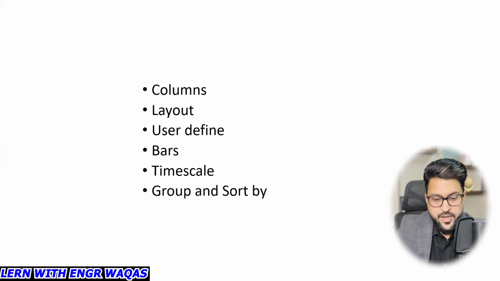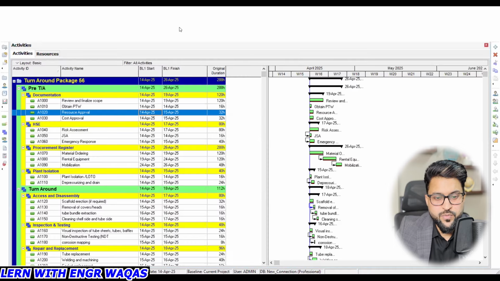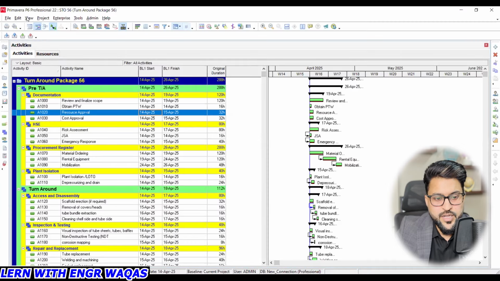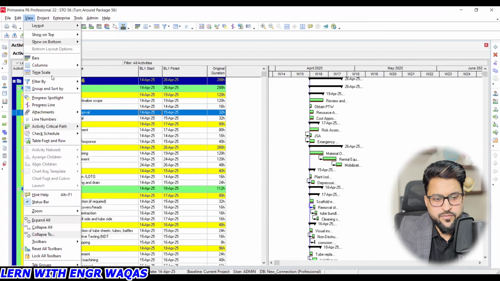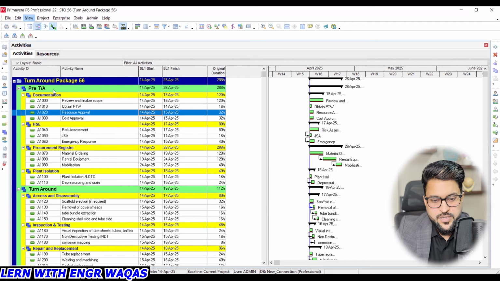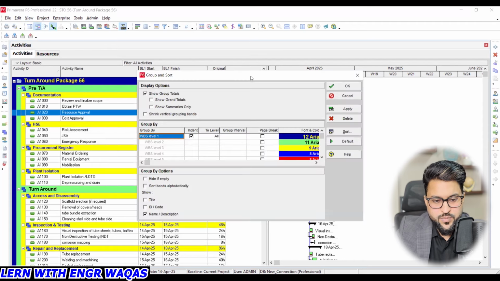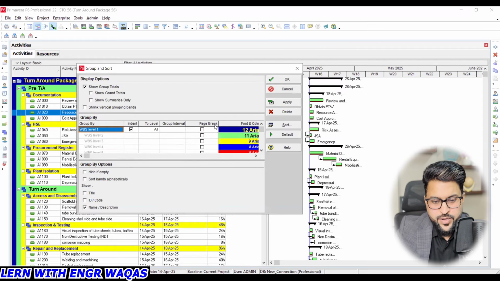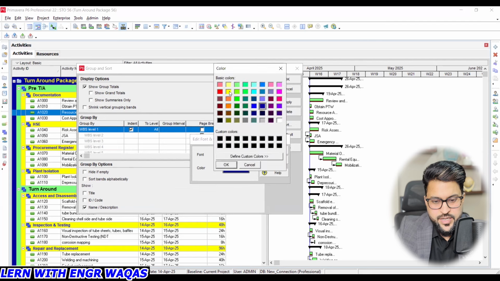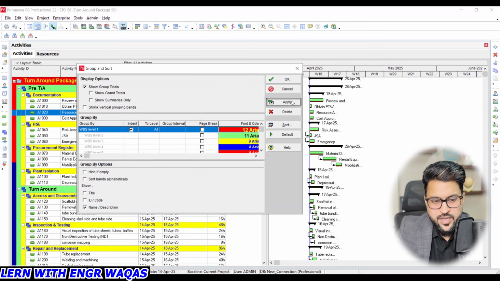So group and sort by, this is something very important to understand, which I'm going to share with you. The group and sort by, all this information is given in the view option: your time scale, your columns, your bars, and this time your group and sort by. You can change your WBS color, something like this one from here. Okay, I need this to be changed into red color. Okay, apply, and this is going to happen, right?